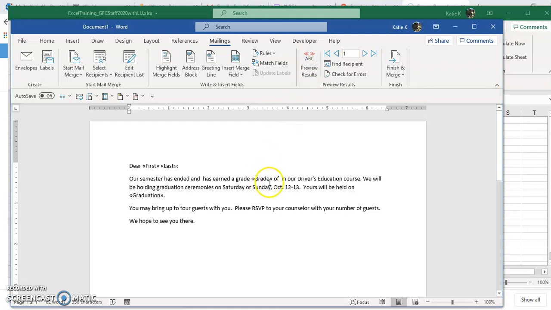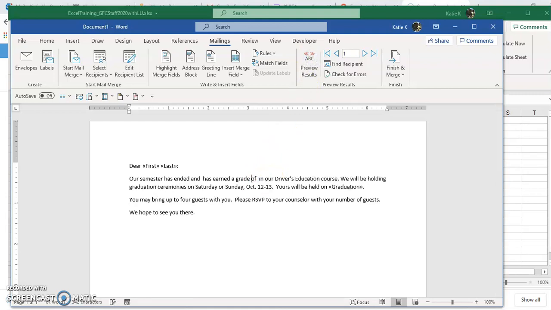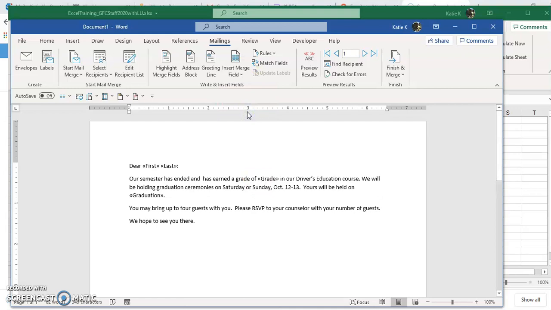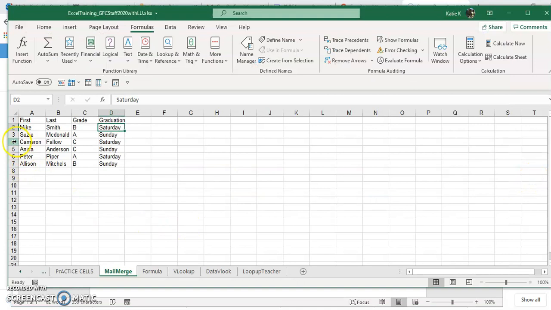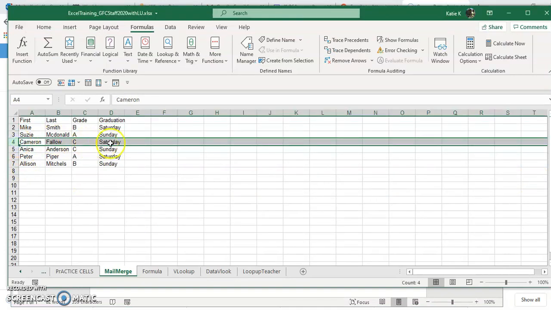So I'm going to unclick preview and I'm going to delete this. I need "a grade of," so I click here, insert field, grade. And now I'm going to preview again. Okay, "Dear Mike Smith, grade of B will be held on Saturday." And I can just do a couple of these and refer back to my data to make sure that it's correct. So here we have "Dear Cameron Fallow, grade of C, Saturday."